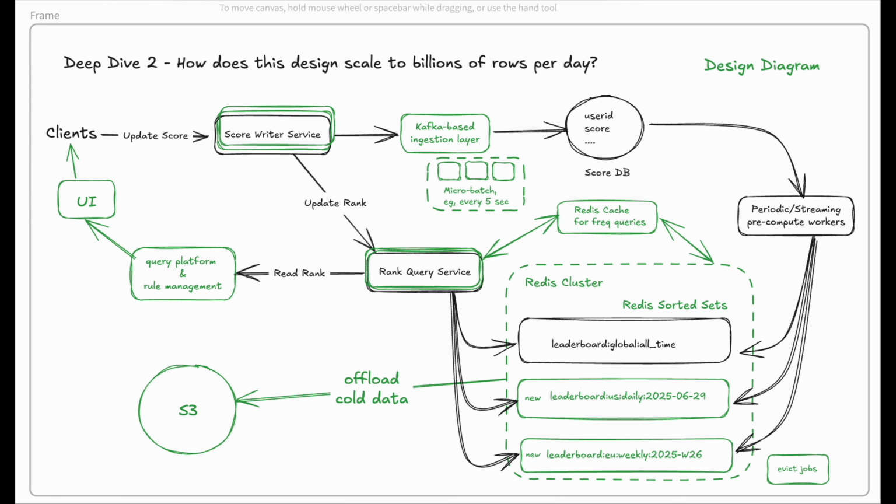Horizontal scaling and service decomposition. At this point, our architecture becomes a collection of independently scalable services. A score writer service handles score ingestion and buffering. A rank query service serves user rank lookups and top K queries. An aggregation service manages batch compaction, rollups, and historical snapshotting. Each service can be scaled independently, deployed separately, and monitored with its own metrics and auto-scaling rules. We also introduce a distributed task queue, such as Celery or Kubernetes-based workers, to manage job execution and batch coordination across services.